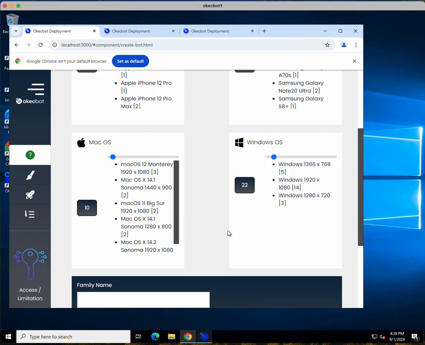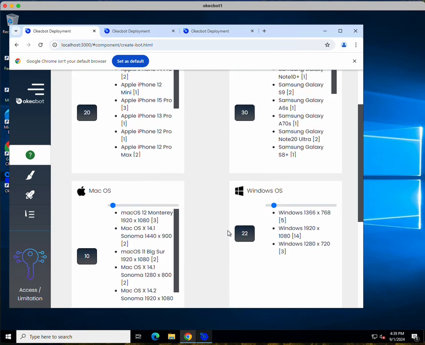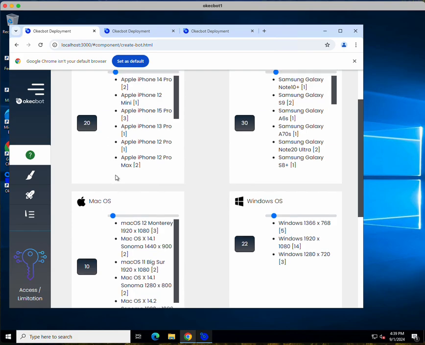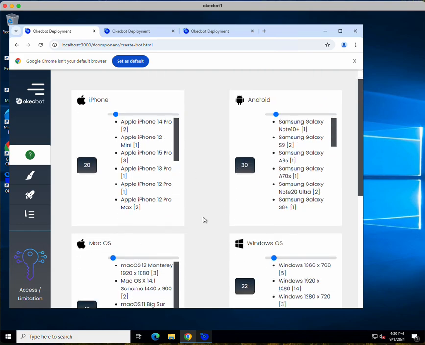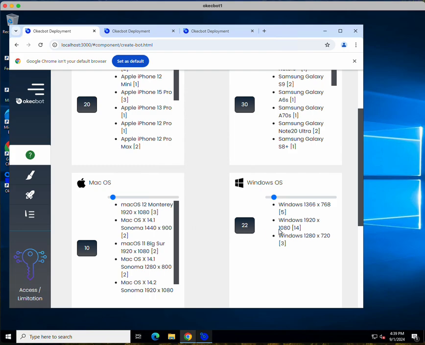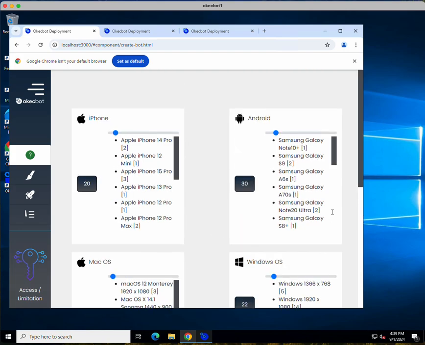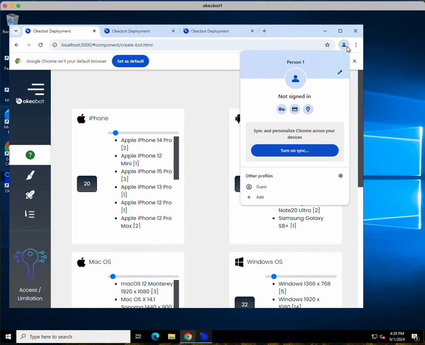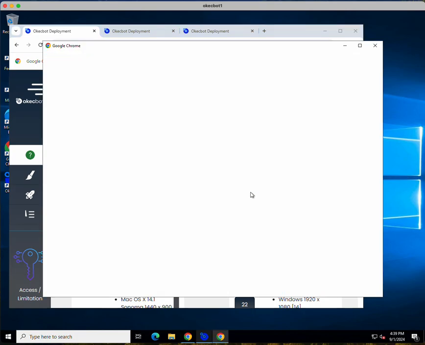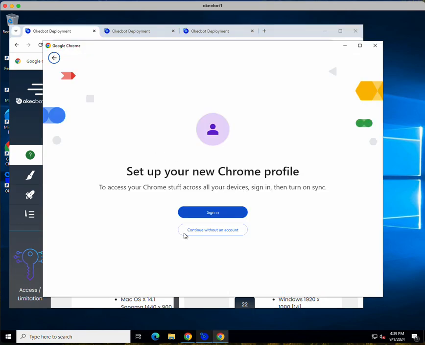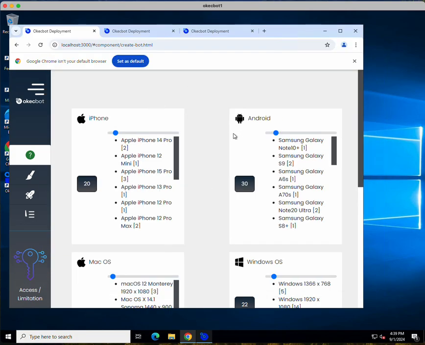Now what this means is that in total we have selected to create 20 browser profiles for iPhone, 30 for Android, 10 for Mac and 22 for Windows. These browser profiles are still the same thing as when you create a profile here on Google Chrome. But instead of creating lots of profiles on Google Chrome, you can create them here on OkecBot, and OkecBot will save all these profiles for you.